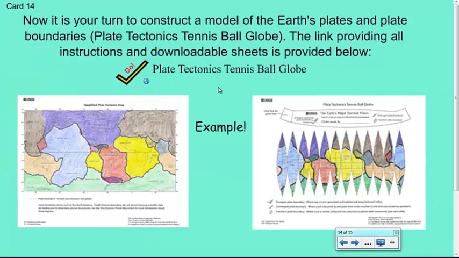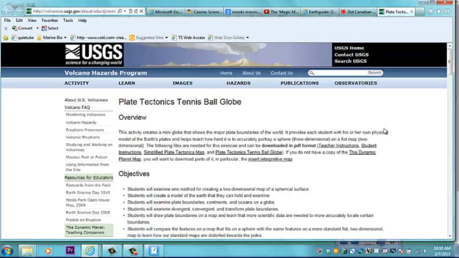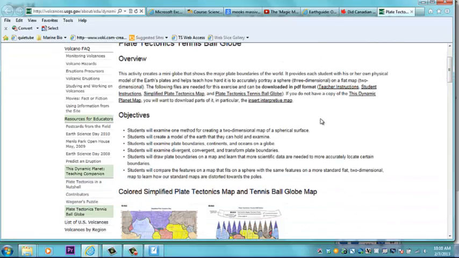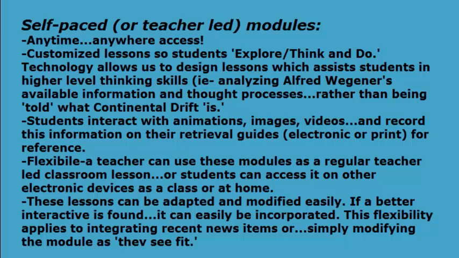At the very last card, it's a do activity. It's a plate tectonics tennis ball globe. So it's an activity where kids have to, of course, do the hands-on work, and all the information is provided there for teachers and students. And that helps reinforce their understanding.